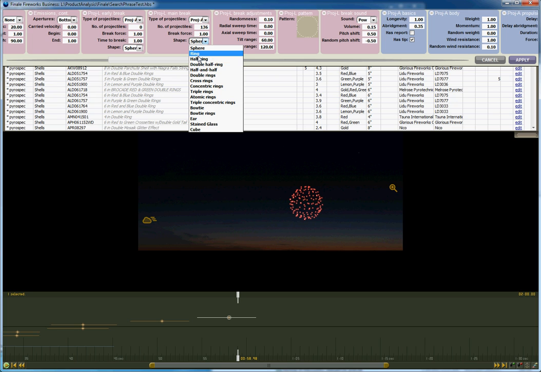So for example, I hit ring, and now we get a red ring. Double rings, red double rings, cross rings, triple rings, and so on and so forth. So you could use these in the animation search phrase. Stained glass.